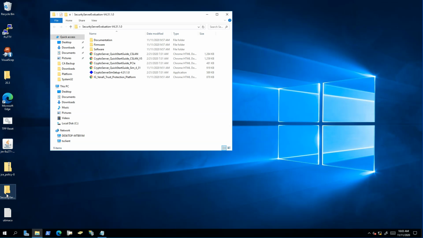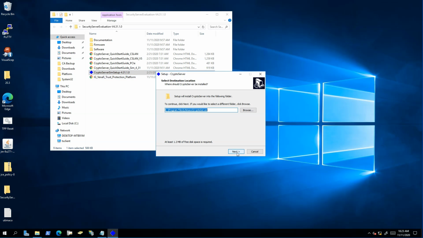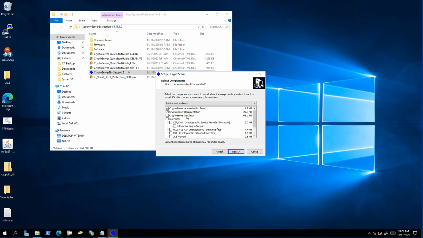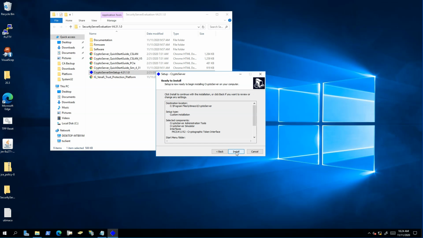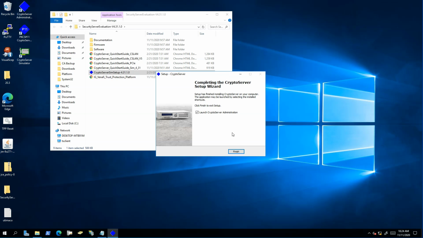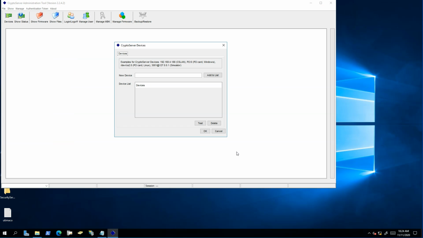Now I'm going to open the security server. This is what you need to download from the evaluation site. I will uncheck documentation, select simulator, and also select the PKCS11 interface. For this integration, this is what we use. No need for a CSP or KSP provider. So this is the management interface.